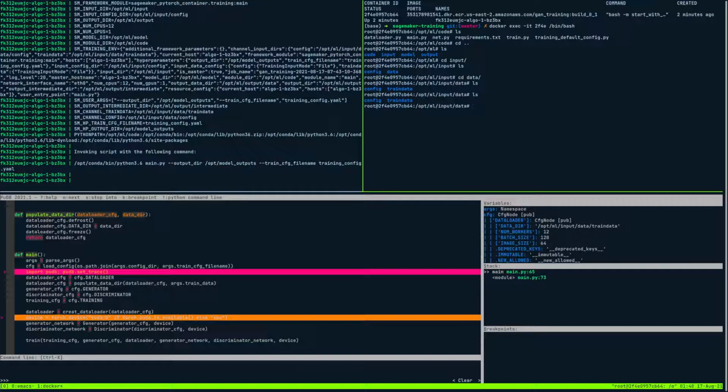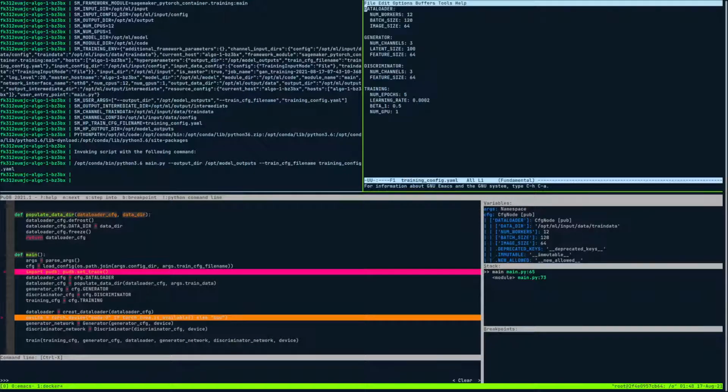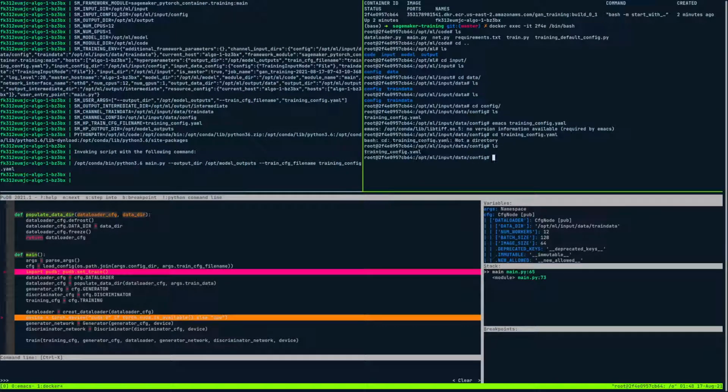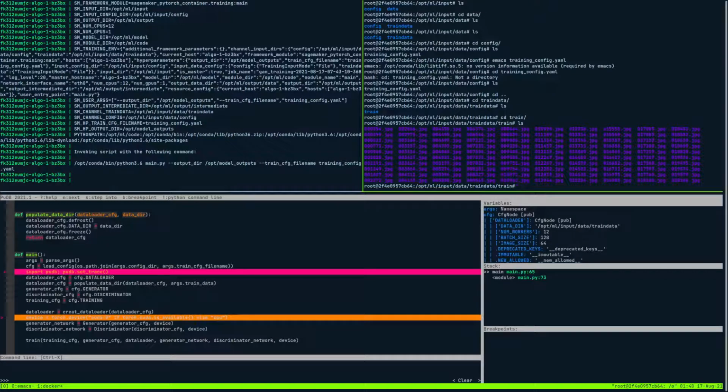If you go into config, you'll find this trainconfig.yaml, which is the training config that I pushed to S3 and then pulled back. And if you go to train data, you'll find the train folder with all the train images. Here I just put only 100 images for the sake of demonstration, but of course, depending on your data size, it'll take more time to pull all this data to your Docker container first.